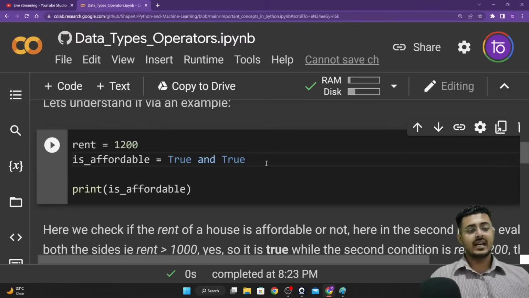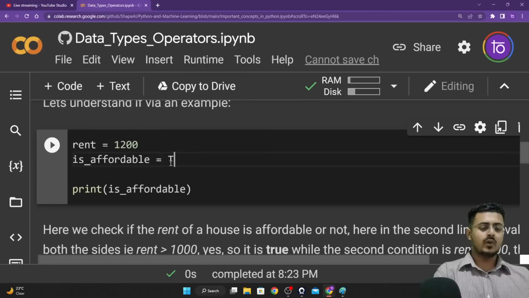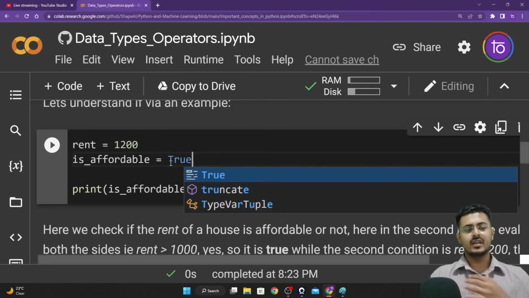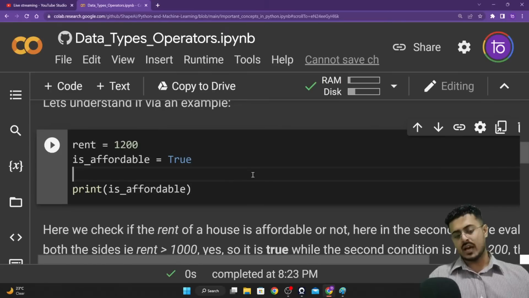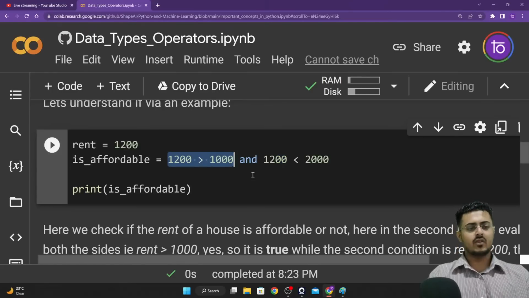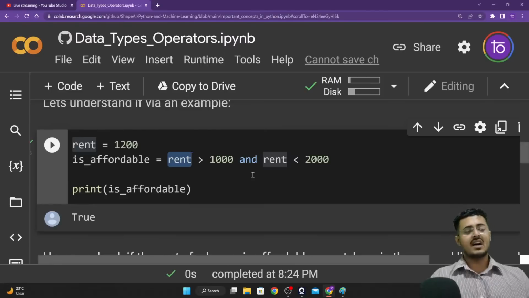What is true and true? The answer is true. So according to our calculation, is affordable should be true, guys. We are removing everything and going back to the roots itself. We are running this particular line of code, and we're getting true as our answer.